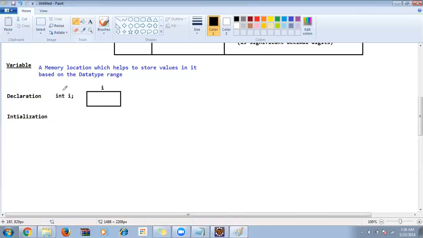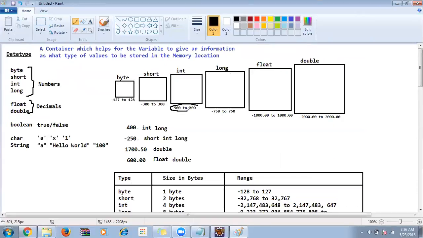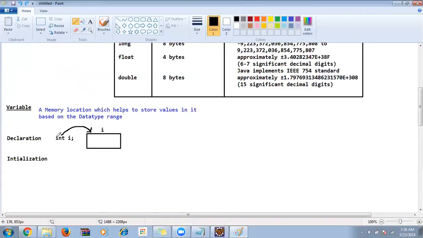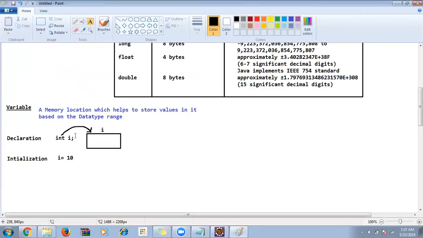The integer acts as a reference that tells the memory location to store only integer values, meaning values from -500 to 500. Clear? Initialization is simple: when I give i is equal to 10, it searches for a memory location called i, finds it, and before storing 10 it checks whether 10 comes under the integer range of -500 to 500. Yes, it does, so 10 is stored into it.